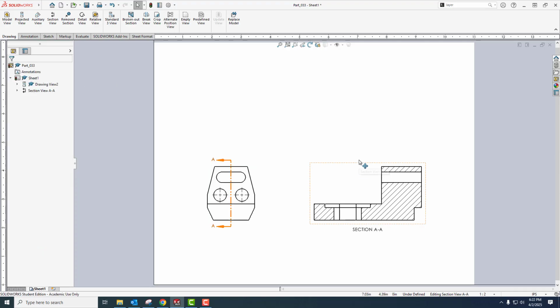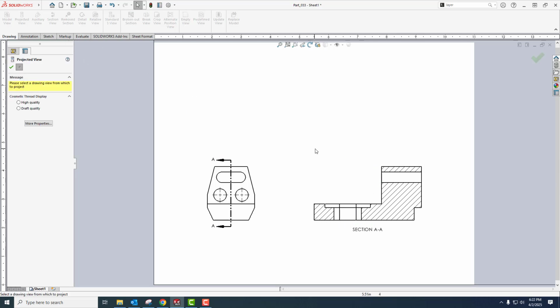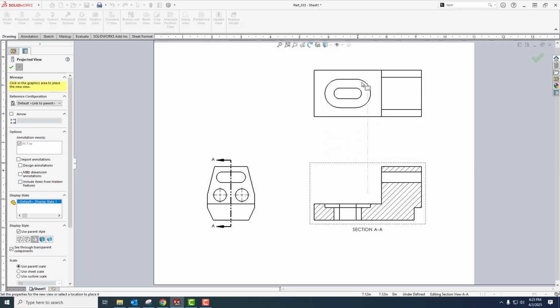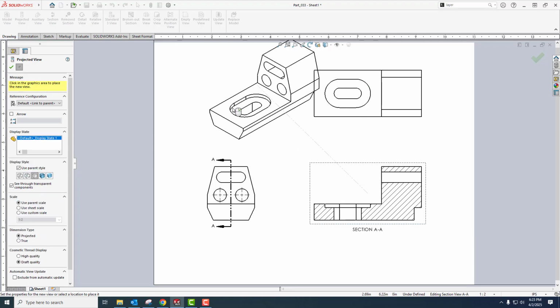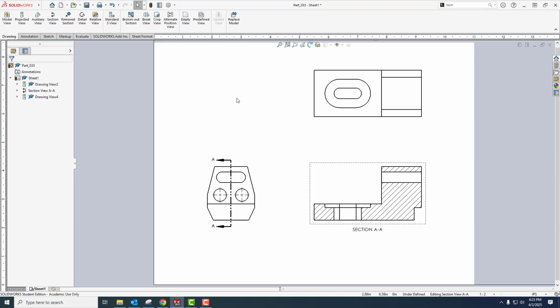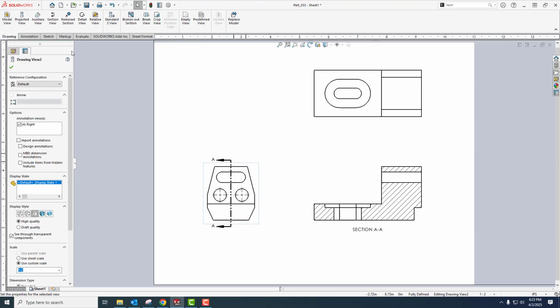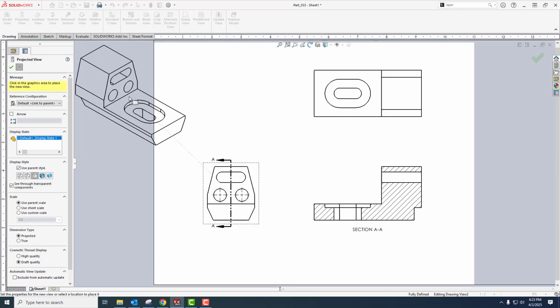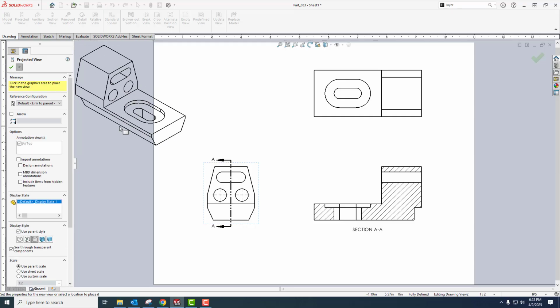Now I want to get this top view here, and you might think that if I did a projected view off of this section, it would just give me half a view, but it doesn't. So I'm going to select projected view here, select this, and go up. That gives me the top view, but done this way it gives me the reverse of the one I'm looking for in the drawing. So I'll hit escape, select this view, do a projected view again, and pull off on the right hand side, and that gives me the right image that I'm looking for.